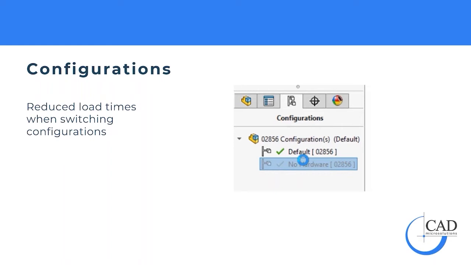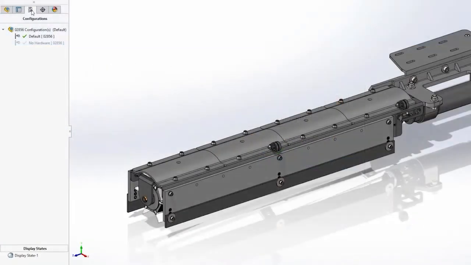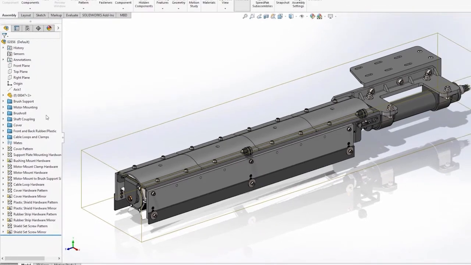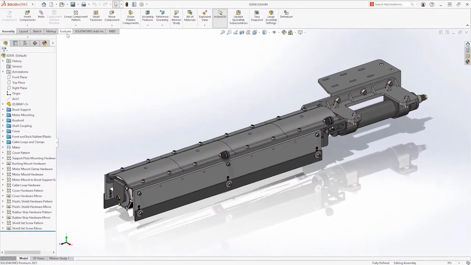Just like how we have faster loading performance on lightweight, we also have faster load times when switching between configurations. If you have pretty bulky configurations, you know that this can sometimes take a little while. It's a situation where SOLIDWORKS might hang for a couple of seconds. With SOLIDWORKS 2021, they've put a real effort into making sure that this happens much faster. So, it's a great practice to have a hardware and a no hardware configuration so that you can just reduce the detail really quickly. With SOLIDWORKS 2021, switching between those two happens really seamlessly.